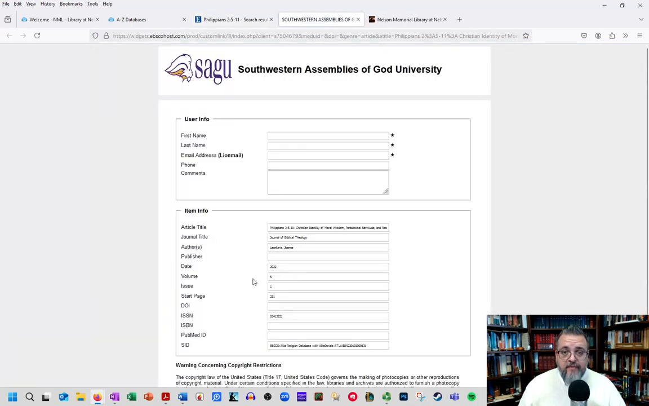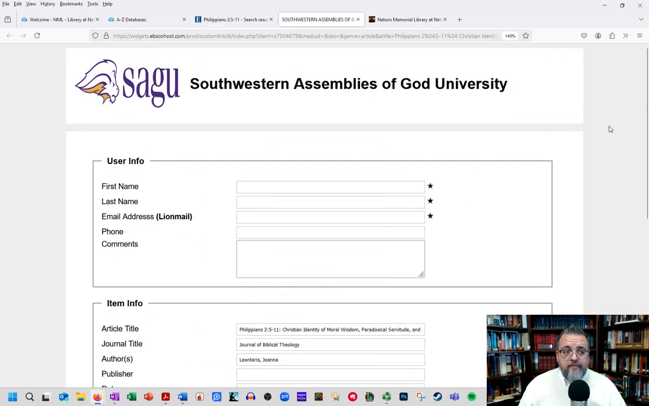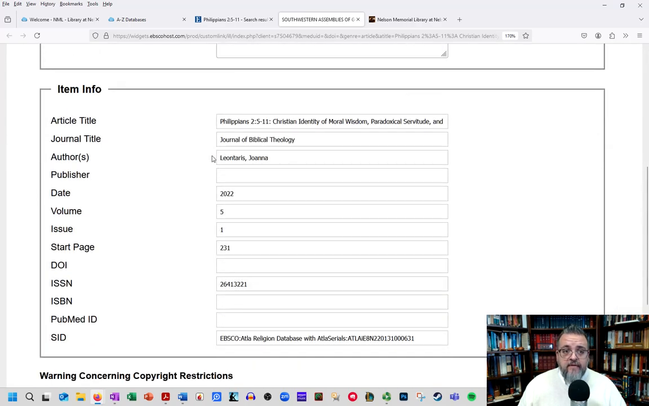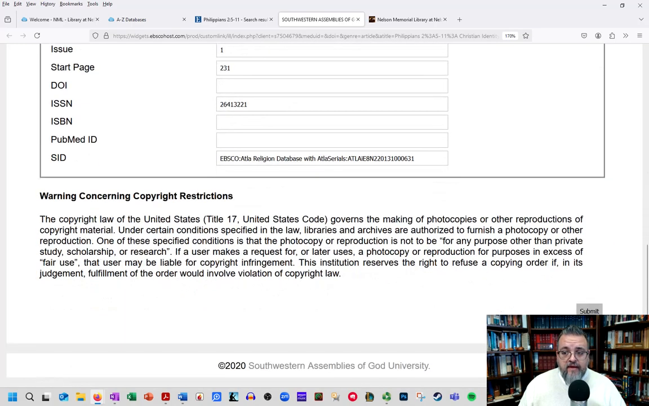So this page will pop up. You type in your first name, last name, your email address, your phone number if you want to, and any comments if you want to. You don't have to though, because all of the rest is filled out automatically for you. Here, that's better. So you type in your information here. The information for the article you're requesting is already filled out for you, and then you hit submit.